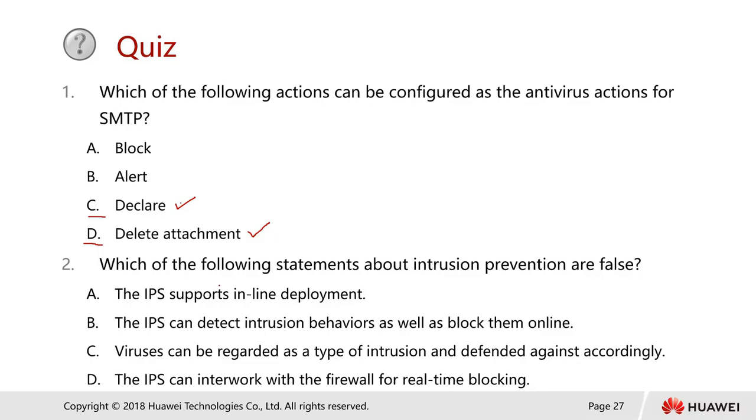Question number two: which of the following statements about intrusion prevention are false? The right answer is D. The IPS can interwork with firewall for real-time blocking. Now read carefully. We are supposed to look for the false statement.